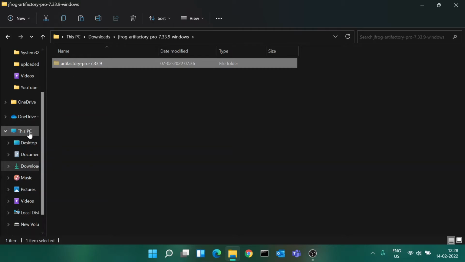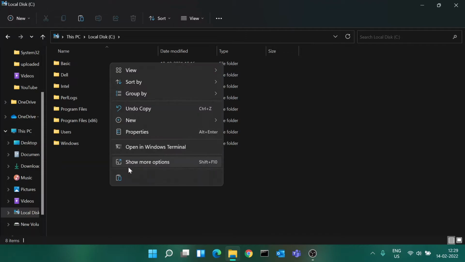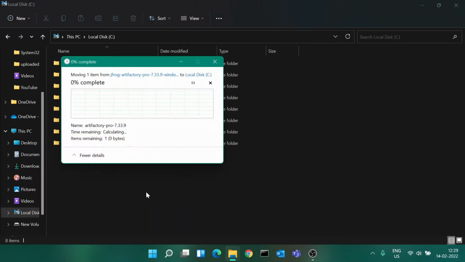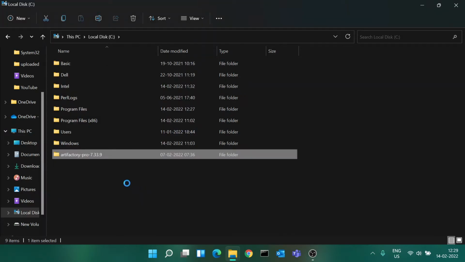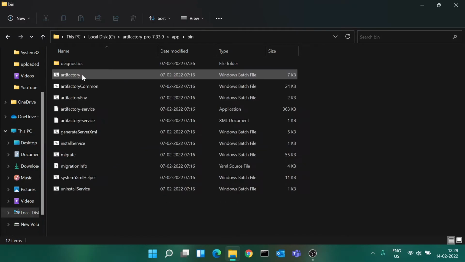Yes, paste it here. As I'm using Windows 11, there is an option to cut and paste easily. So now the file is moved. Double click on it, go to the app and then go to bin, and here you can see all the bat files. We have to click on the first bat file, which is Artifactory. So double click on it.